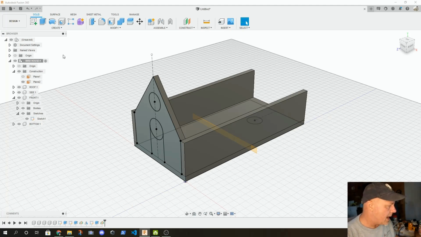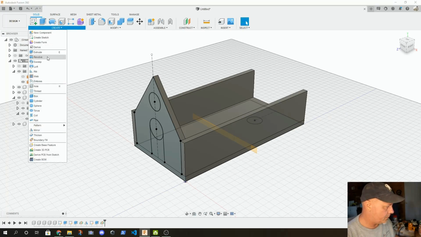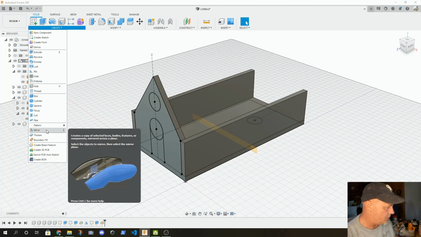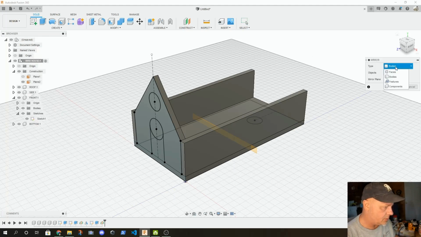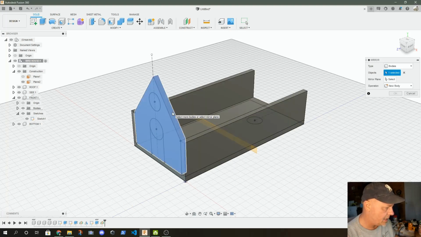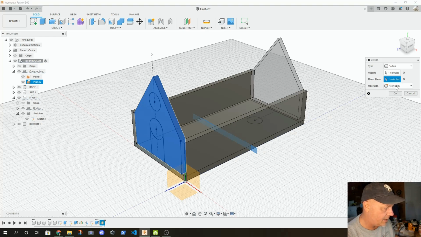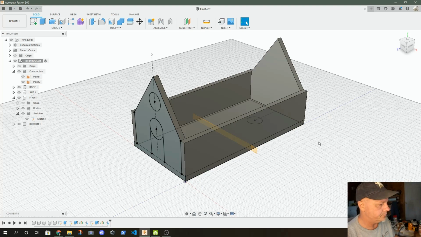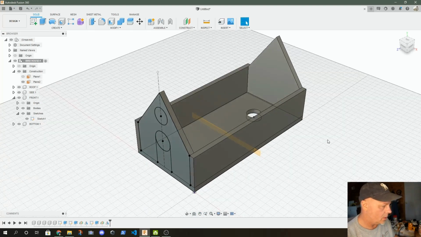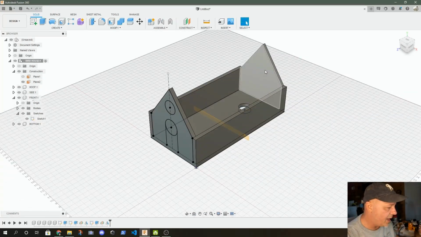Now select mirror from the drop down menu in create. We want to mirror bodies. We want to mirror this body. We want to select the plane. We hit new body and we hit OK. And there's the little hole. No, we just made this. All right, so we have a solid back to our birdhouse.